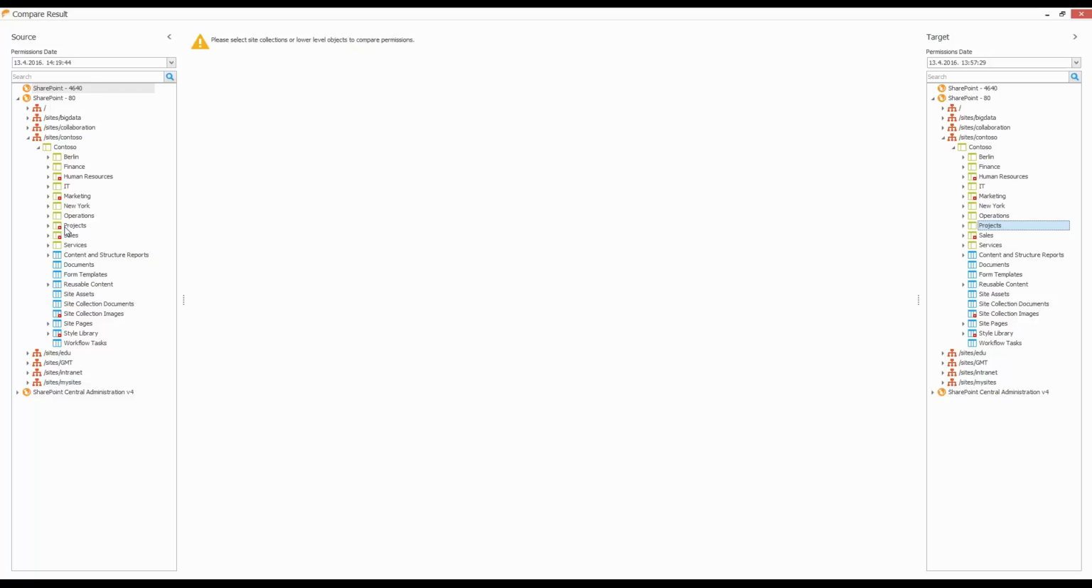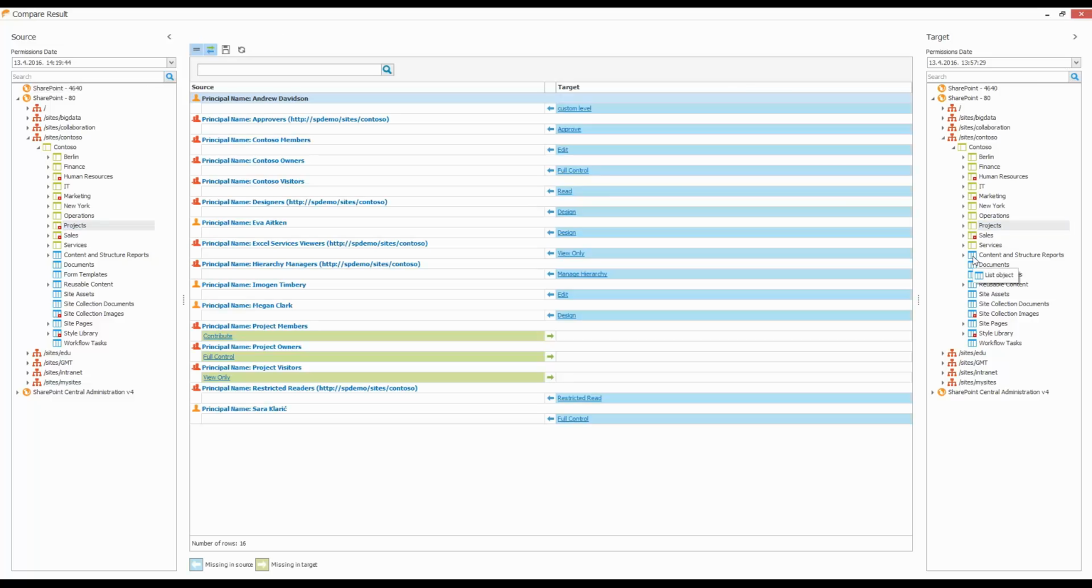So if you click on both project sites, we are going to get a report. And the report shows us that the permissions are completely different. So for example, something has changed, projects got unique permissions, and 3 groups were given permissions on that side. So we have project members, they have contribute permission, we have project owners, they have full control, and we have project visitors, which have view only permission. All the other groups and users that previously had permissions don't have this permission anymore.